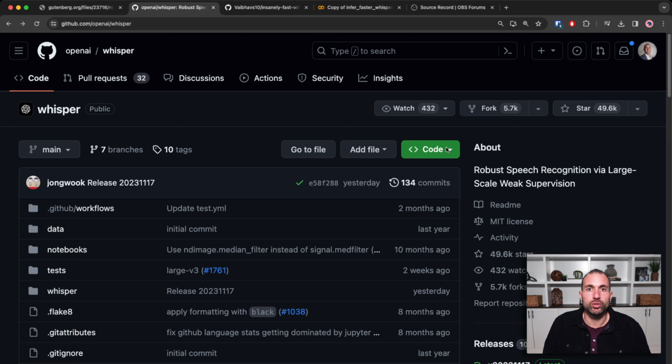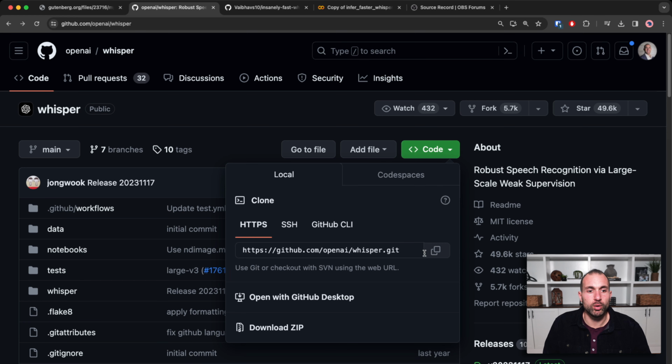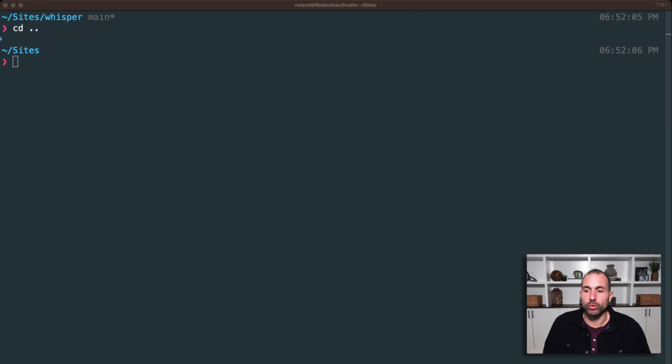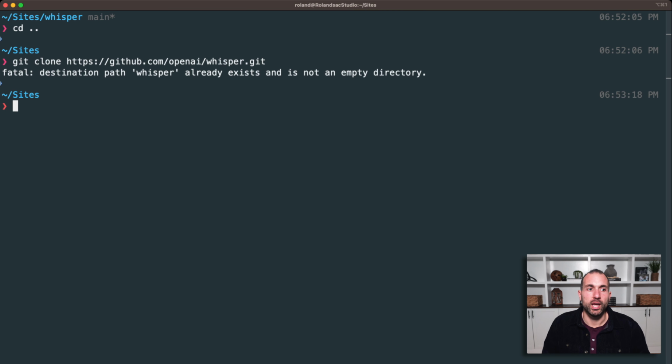And the first thing we're going to do is go ahead and clone the repo. So I'm just going to copy the link here, and then I'm going to go to my terminal and type in git clone, and I'll paste that link in here, and I'll hit enter. Now I already have this downloaded, so it's going to tell me that this already exists, but you are not going to have that. It's going to go ahead and download all those files. And now we'll just change directory into that Whisper folder. And now we can start transcribing our text.